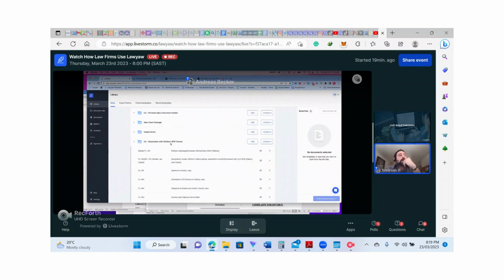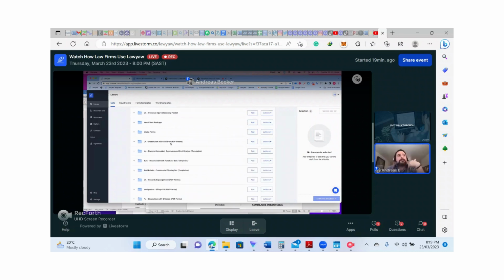You can draft a single form or template if you want, as needed, but we really want to think about the things that you're doing a lot of.